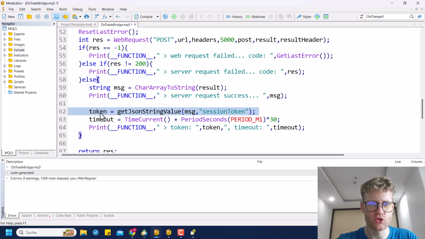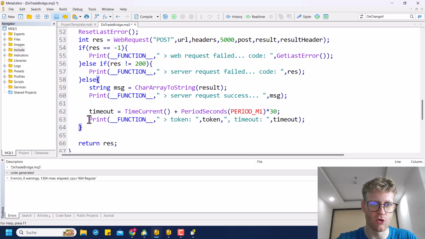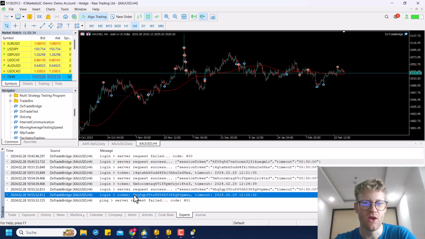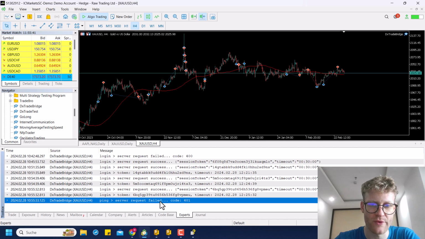Yeah, I mean, we want to update the timeout, I think, but we don't need to get the token again because the token will stay the same. But if we compile it like this, and now you can see we are still getting the login up and running. We get a new token, but when we try to ping, the server request failed.